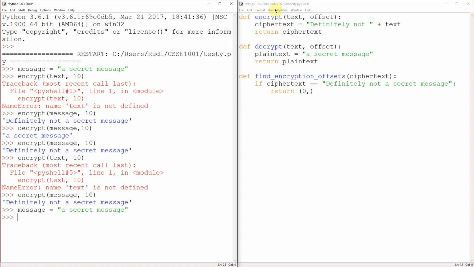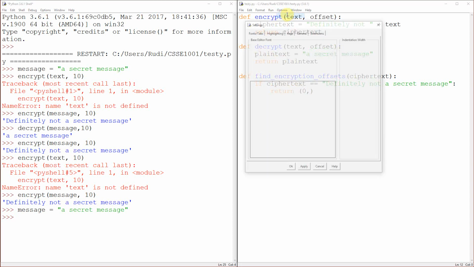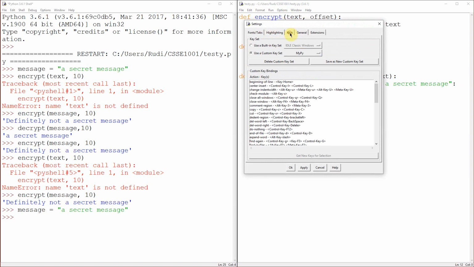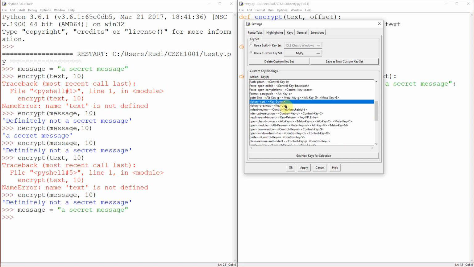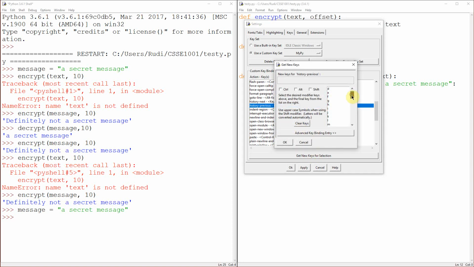But to change this, you come up into your options. Click options, configure IDLE, keys. Now you can change all of these, by the way, but the ones this is dealing with are history next and history previous. You can see I've set mine to be the up arrow and the down arrow. If you want to change it to that, just click on it, and choose get new keys for selection. You might get prompted to make a new key set at some point.